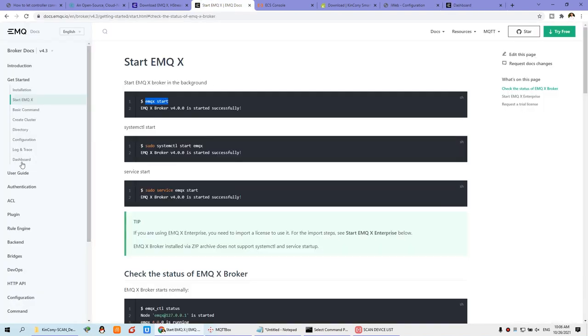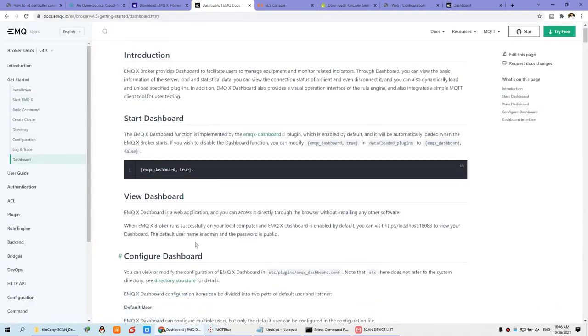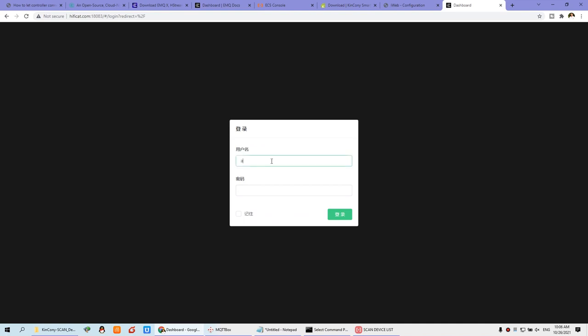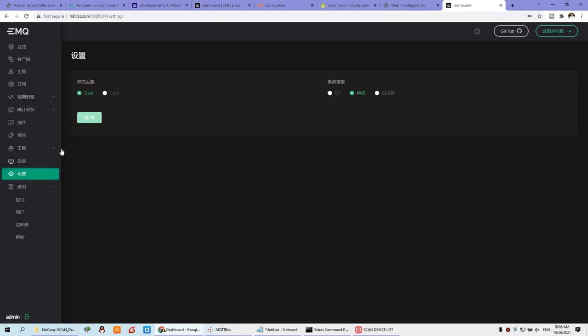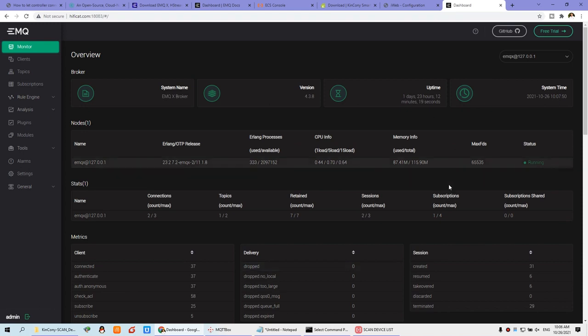You can see the dashboard. The name is admin and the password is public. So we can input admin and public. And you can see the dashboard. We set to English version language. We just choose English, and this is Japanese, and apply. And then you can see the monitor is all English.